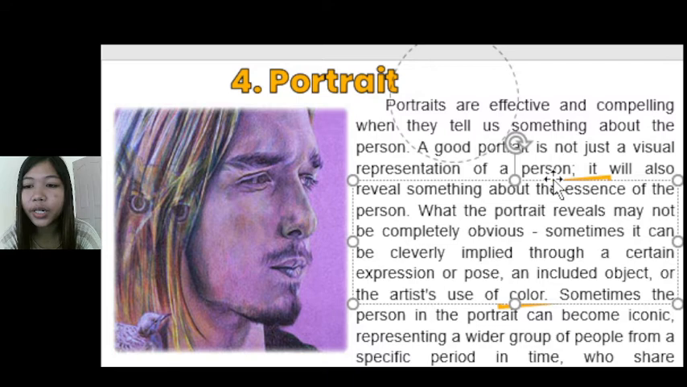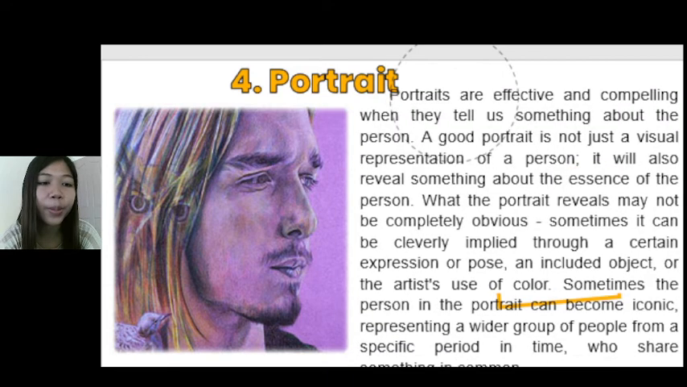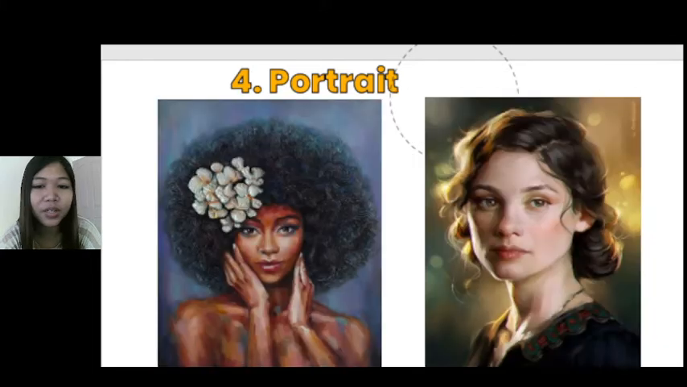So look at this portrait of a man. Then there is an iconic symbol of an owl. Okay. Here are some portraits of a woman. Okay. Very beautiful. Okay.